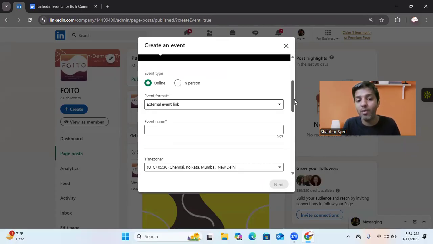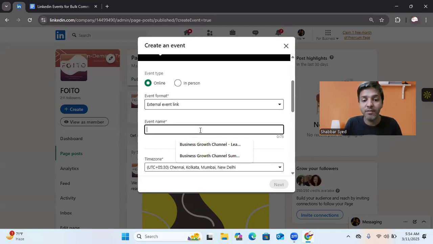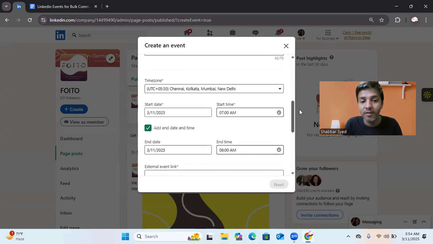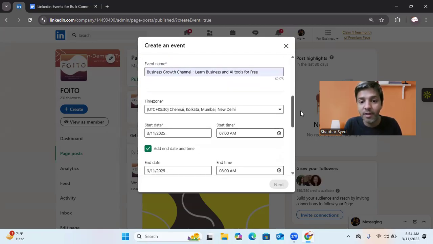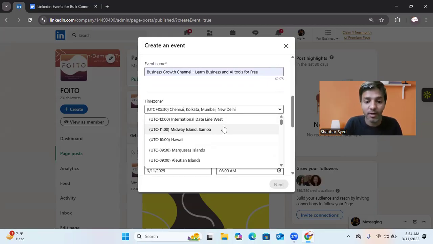If not, let's say you don't want to do all of these things, you want to just see if they are ready to join your community directly, then give the event name whatever you want. Even it can be your community name, and then give the external link right here. So event format is external link, and then I'm going to change my time zone right away.